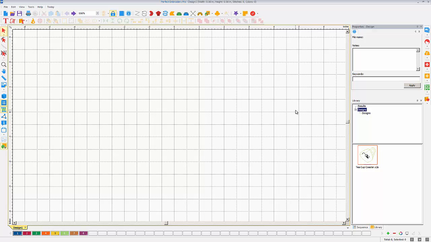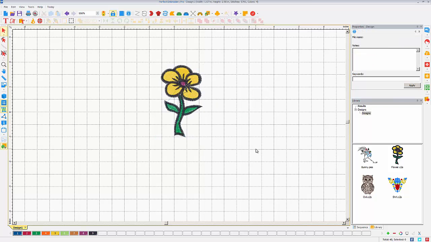Now what I want to do is show you how you can create keywords or be able to do searches to find the designs that you have. If I go in here, these are just some designs that I have in a folder called Designs, and you can see here's one named Bunny, then I have Flower. What I'm going to do is select one and bring it onto the screen. When I have it on the screen, over on the right hand side, I have information where I can put notes, but I can also put keywords.